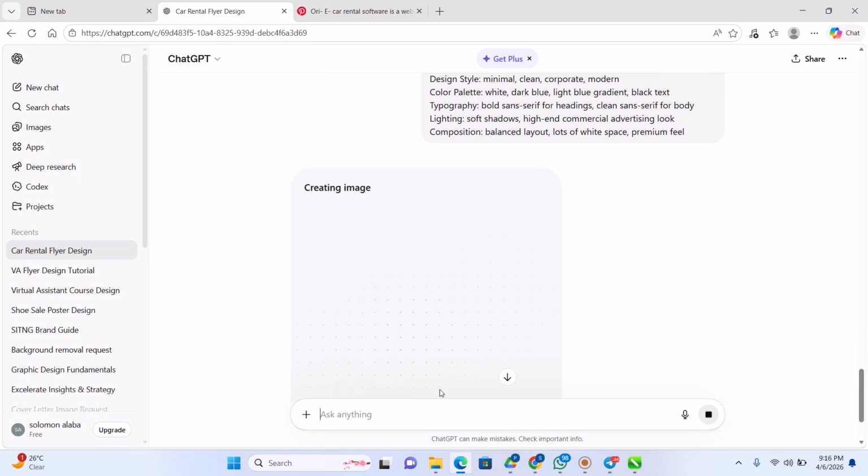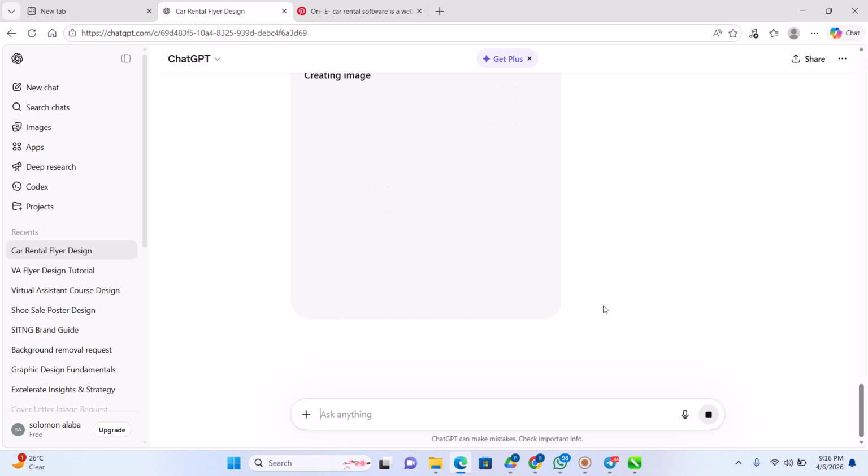Let's see the image it generates for us. So once we have it, we can always change the pictures. Once this one comes, we'll change the picture from the design, that's the car pictures. Okay, it's coming up. Don't worry, we'll soon have our design.